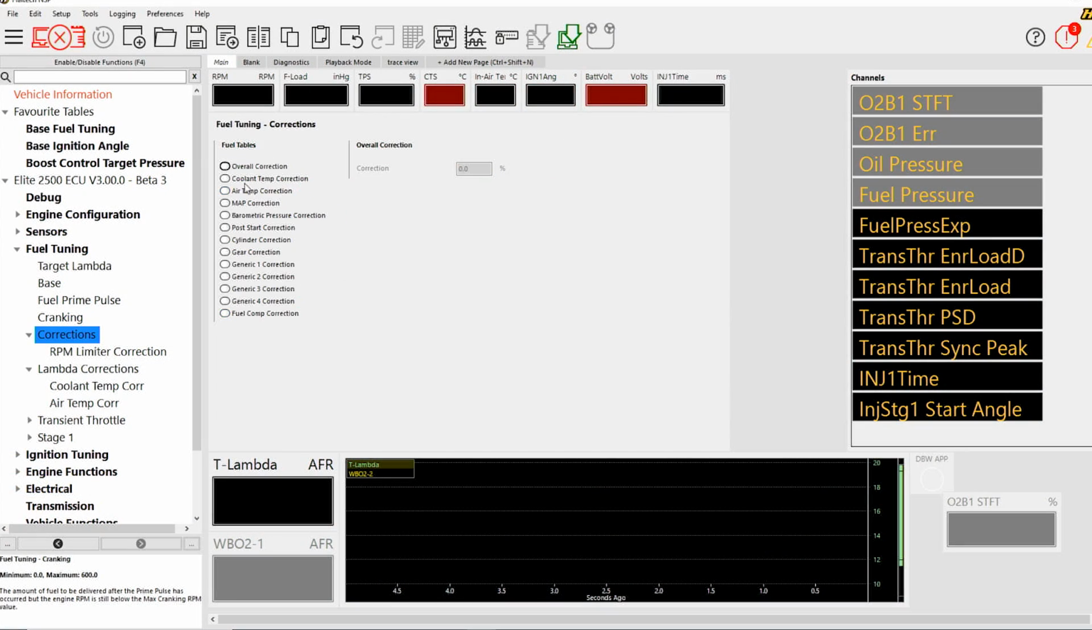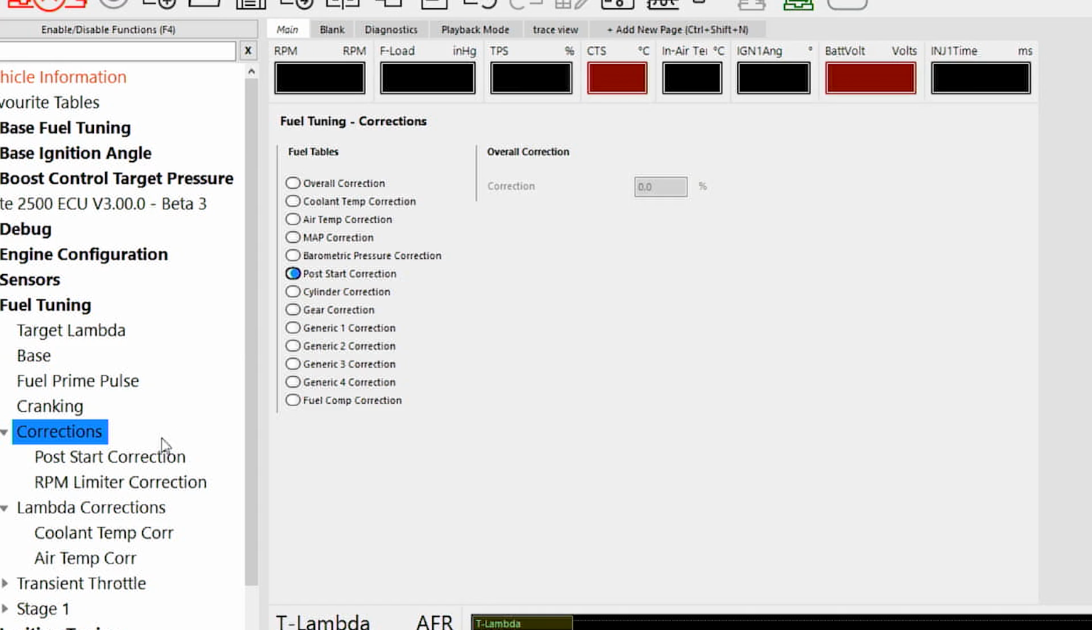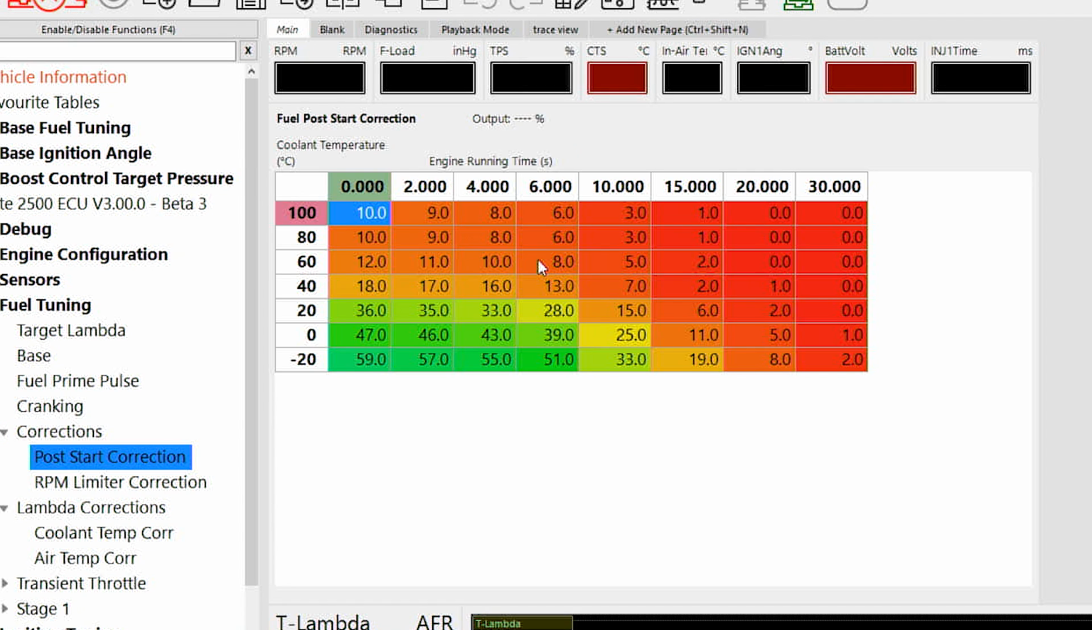Now we can turn on one of the other correction maps, and I always start with the post-start correction map. Now notice this map is a 3D map with engine temperature on one axis and engine runtime on the other. Now this is actually the map that is most commonly overlooked, but personally, I think on a modern engine, this is the map that really should be doing most of, if not all, of the cold running corrections.